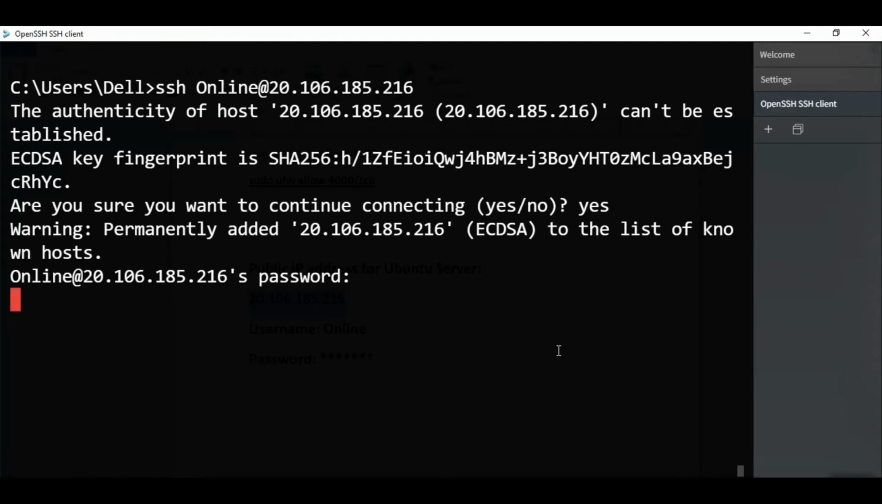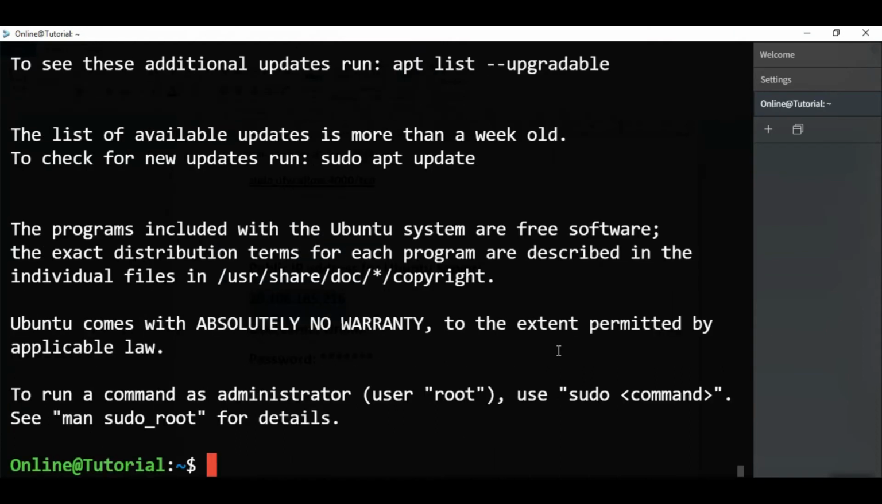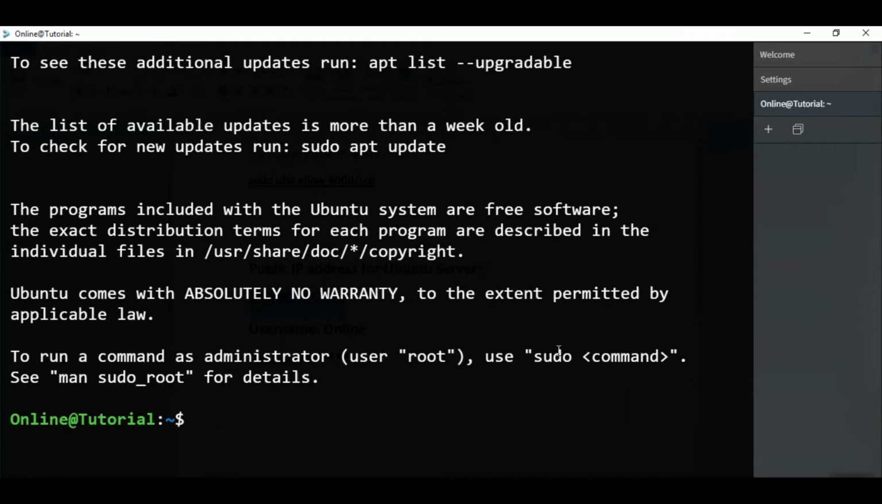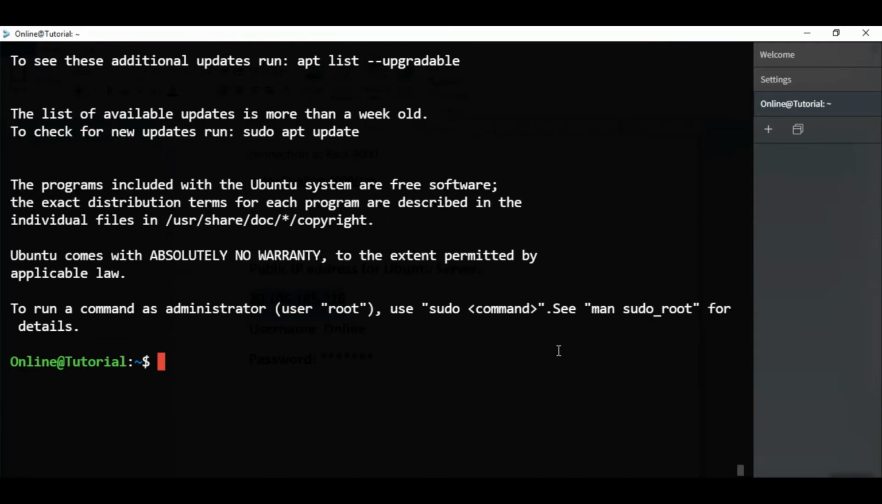Remember, when you're typing in the password, you will not see it, so you just have to type the correct password. Now, after logging in, we are already inside our server. As you see, it is online at tutorial. Tutorial is the virtual machine, and online is the account we've configured for access.